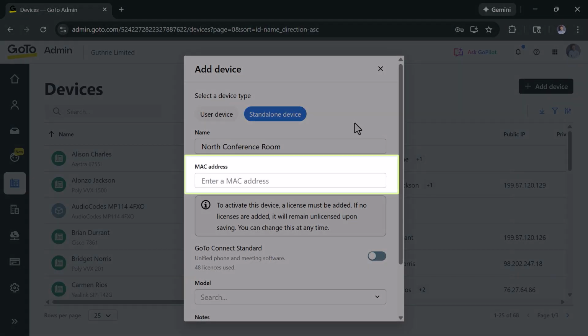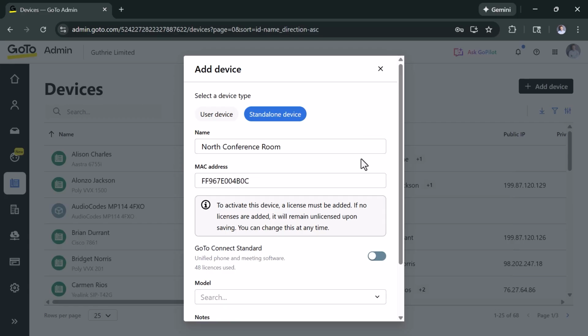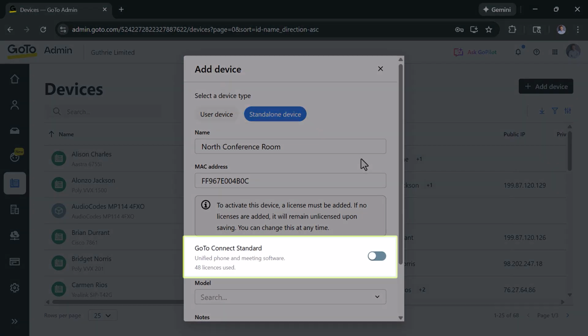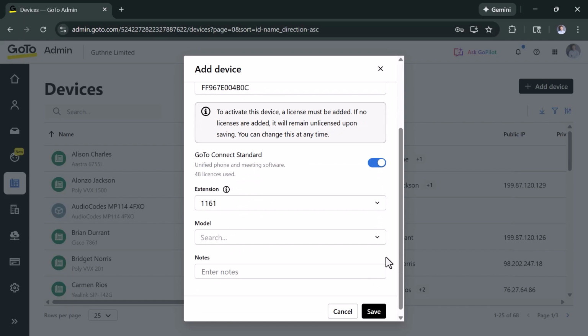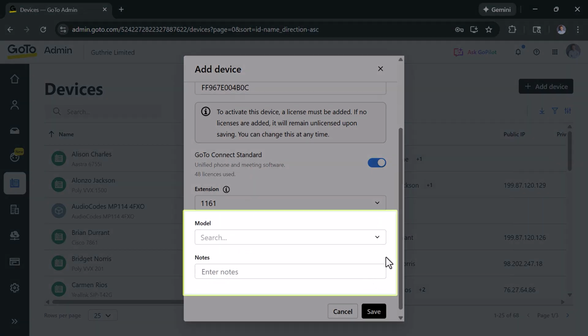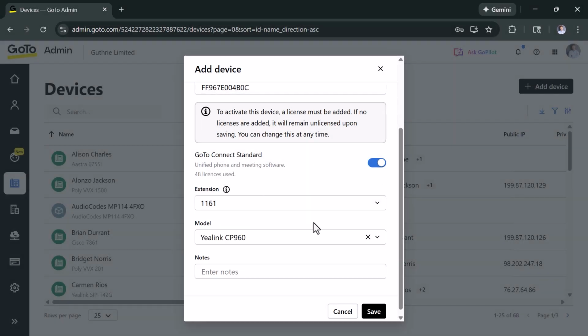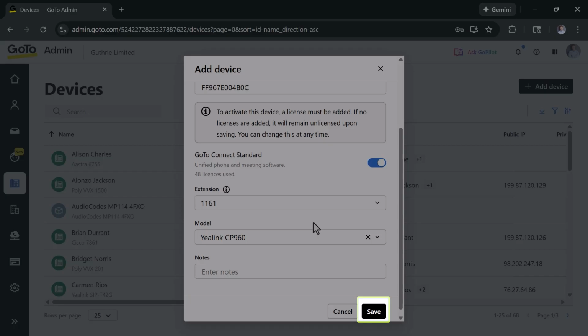Now enter the MAC address. To activate this device, it must be given a GoTo Connect license. Click this setting to enable that. Also, depending on which billing portal you use, you may have an option here to classify this device as low usage. You can now select the model and notes if desired. Be sure to scroll all the way to the bottom and then click Save when you're done.